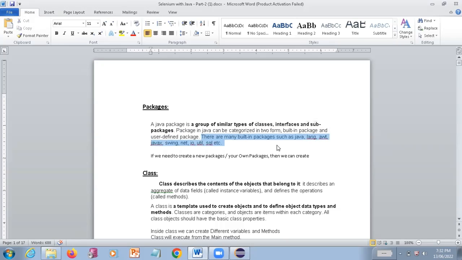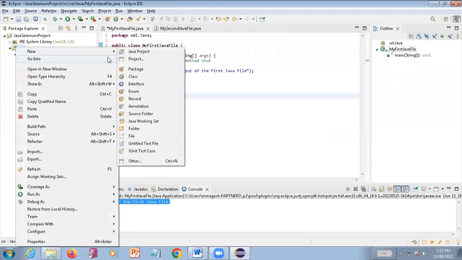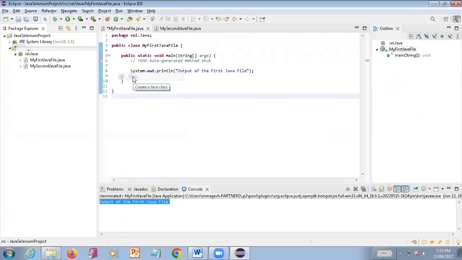There are many built-in packages such as java.lang, AWT, javax.swing, and so on. We no need to bother about those built-in packages. We are just going to use our customized package. See here, if you want to create a file without a package, under the source folder itself, I'm going to create one class file.